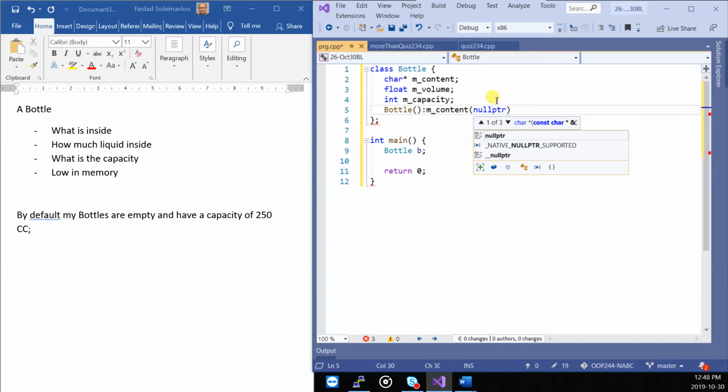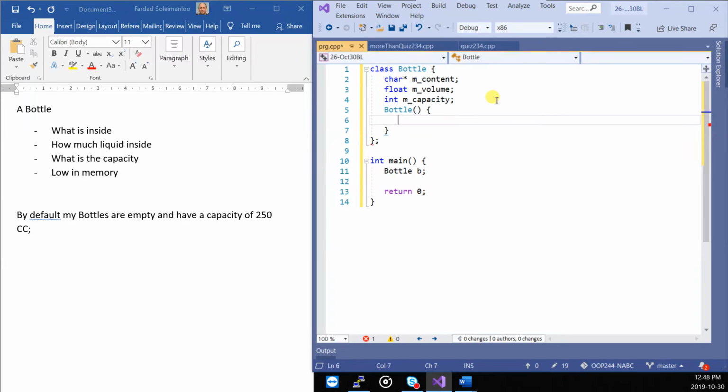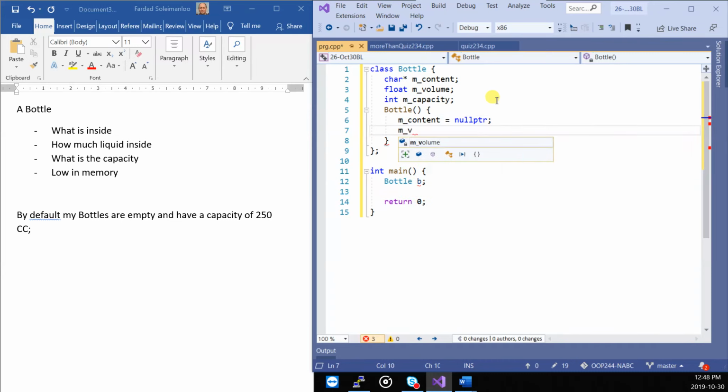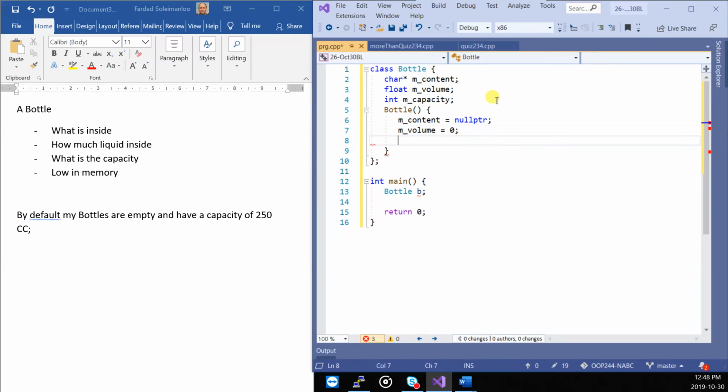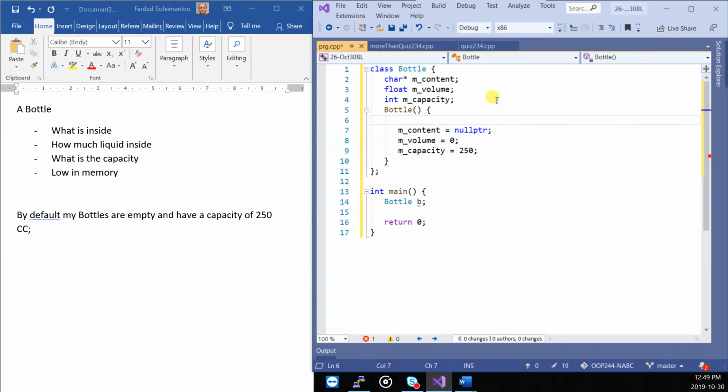Thank you. If you do that, you're showing off that you understand what initialization is. Not necessary, though. I never said initialize anything, and there is no need for it. If you do it, thank you, I love it. If you don't, doesn't matter. This would suffice. So this is one way of doing it. If you did this, m_content, and m_volume set to 0, and m_capacity set to 250, that's perfect.